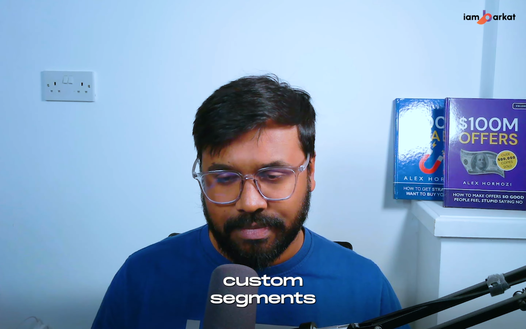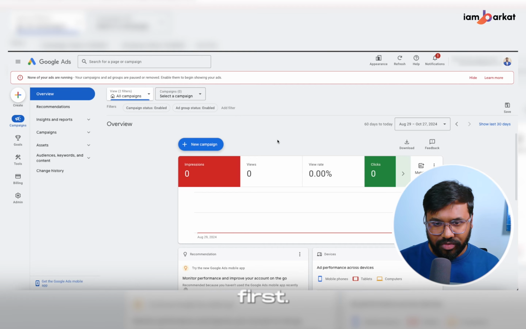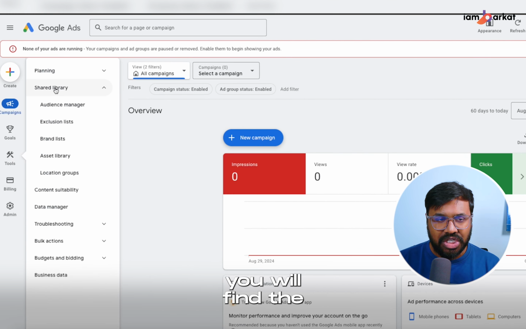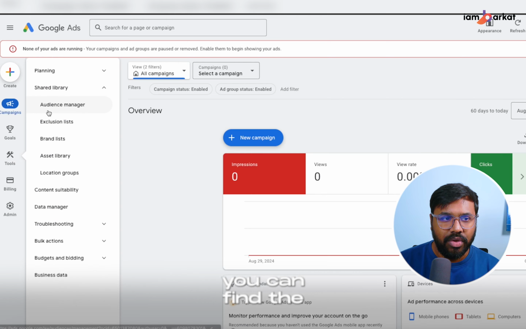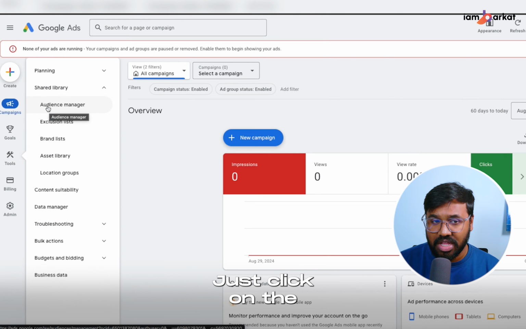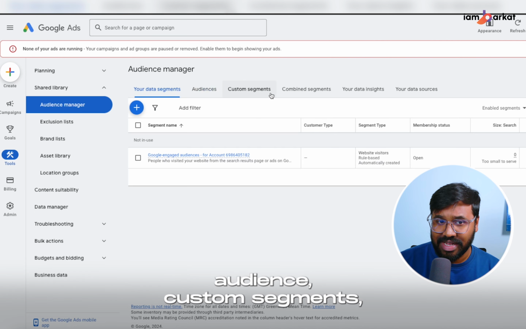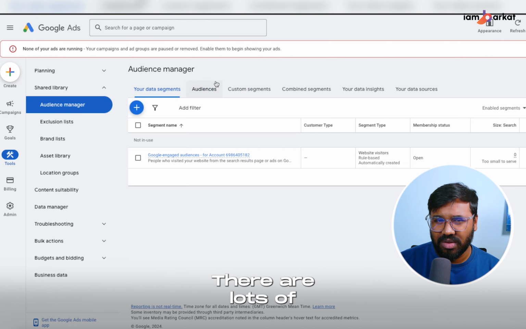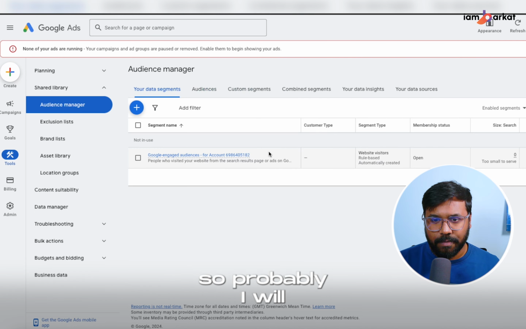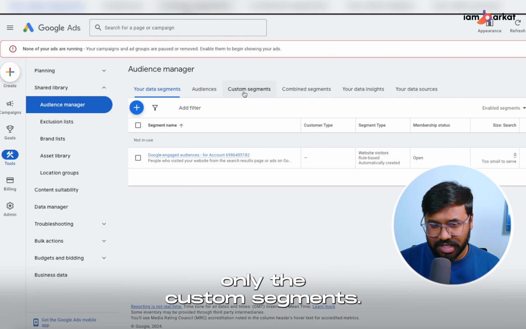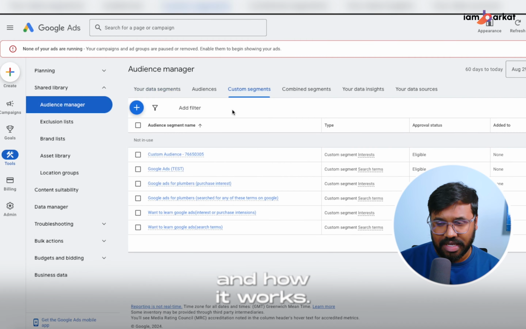So let's get started. To use Google Ads custom segments, you need to log in to your Google Ads account first. After logging in, under Tools you will find the Shared Library, and under Shared Library you can find the Audience Manager. Just click on the Audience Manager and you can see data segments, audiences, custom segments, combined segments. There are lots of things in the Audience Manager, so probably I will make a dedicated video for the Audience Manager in the near future, but today I will cover only custom segments, how to create them and how they work.